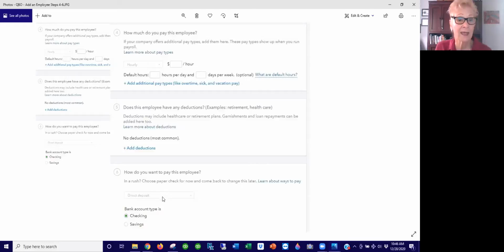And then how do you want to pay? The direct deposit works wonderfully. It puts the money in their banking account, and it's there within a day or 2. And so you do need to be careful if the bank account is a checking or savings account, and you would have the routing number and the account number.